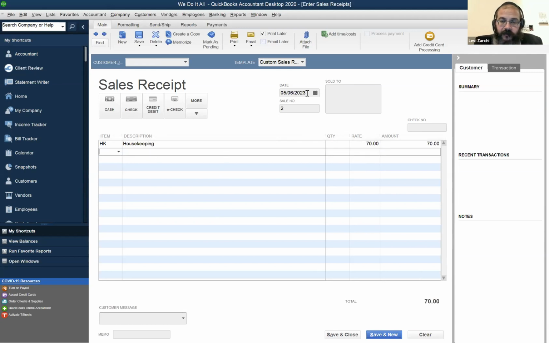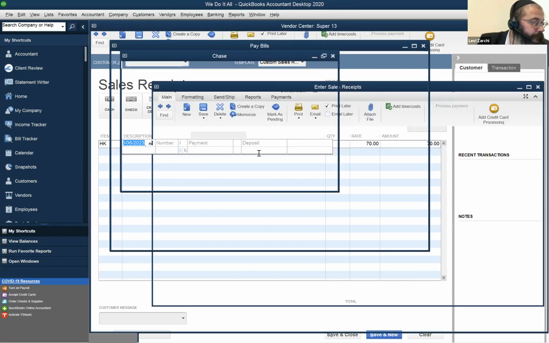HK $70. If I finish early, it's my gain. If I run overtime, it's my loss. So sometimes housekeeping can be on a flat rate basis. That's why also quantity will not be entered. But I want 12/28/19, 2019. Save and close.